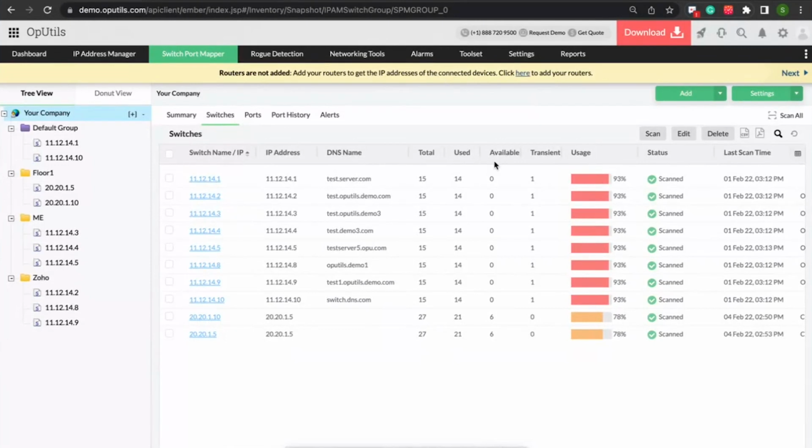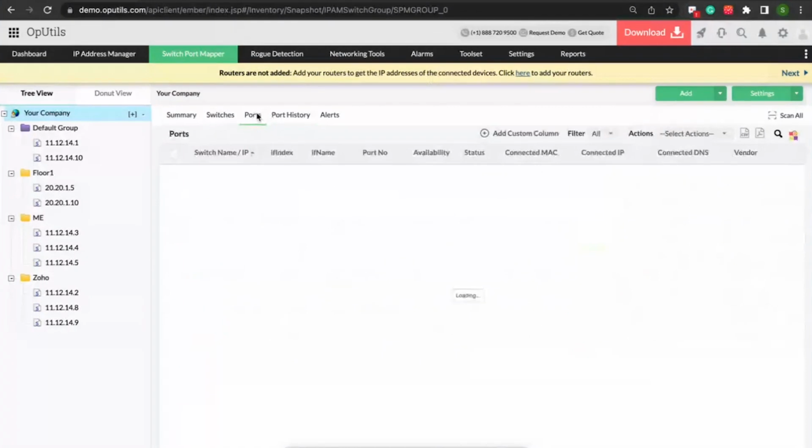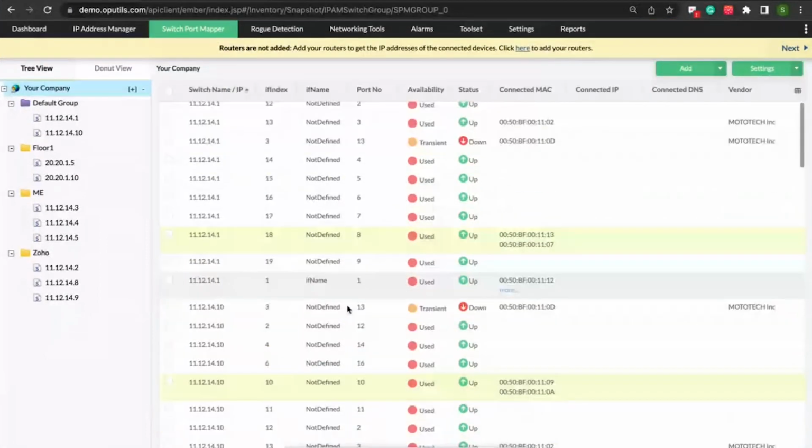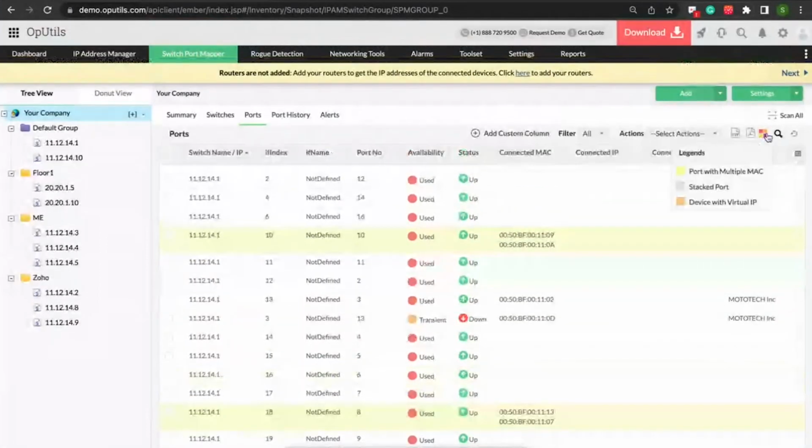With that being said, if you want to drill down to the ports view, click on port and you can view the list of all the ports that are being managed with OpUtils. As you can see in my console, these ports are color coded. So I have a few rows that have the usual white background, and then I have a few rows that are differently colored. So what are these? Well, like we've said, these are the color codes for the networking attribute of a particular switchboard. So it tells you if a port is connected with a multiple MAC, or if it is a stacked port, or if the device is with a virtual IP.